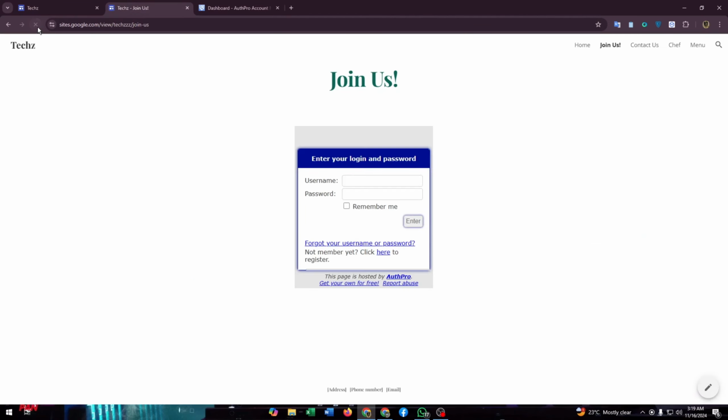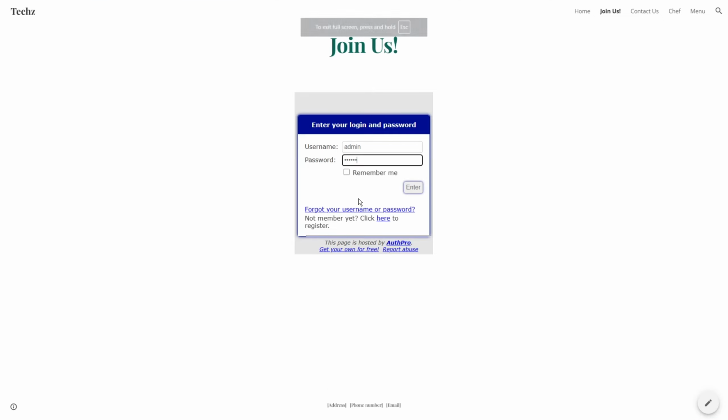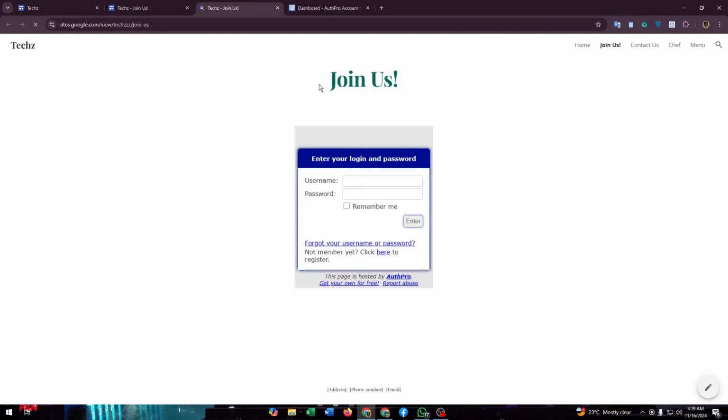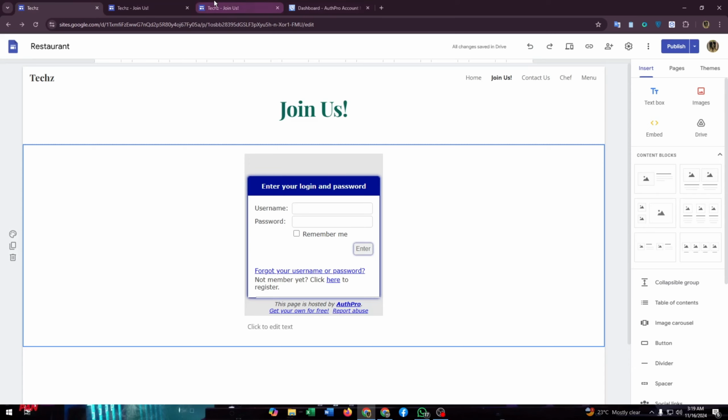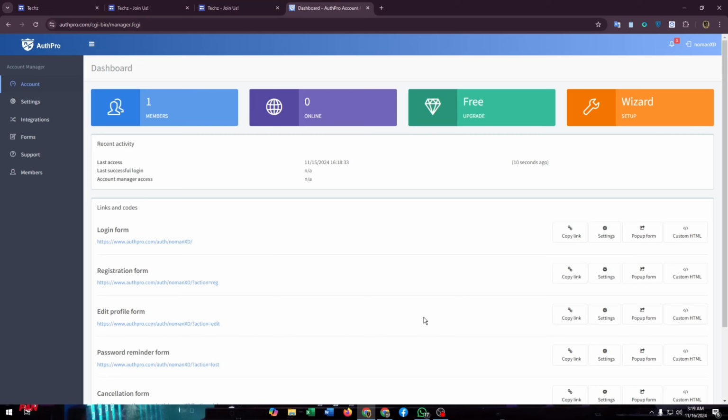Let's test this form. Now here I'm entering the username admin and the password, that's admin2. Now I can click on this remember me for the further login. Now click on enter. As you can see, I have entered the right credentials and it is now redirected to my expected page, just like I added this same page as the membership page earlier in this video. So that means this form is working perfectly.